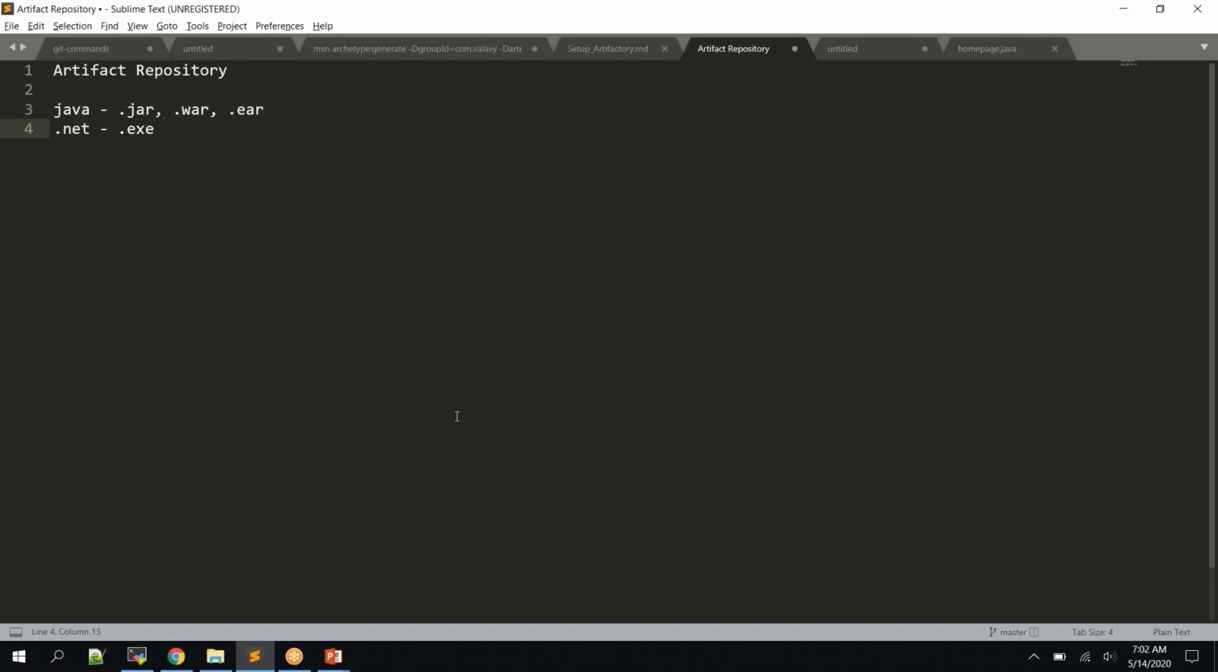Now, why do we need an artifact? Why can't we use the source code itself? There are two reasons why we are not using source code. First thing is the source code is not understandable by your system. Your system cannot understand the source code. That is the reason we need to convert it into a system-understandable language. Then we need to compile it.